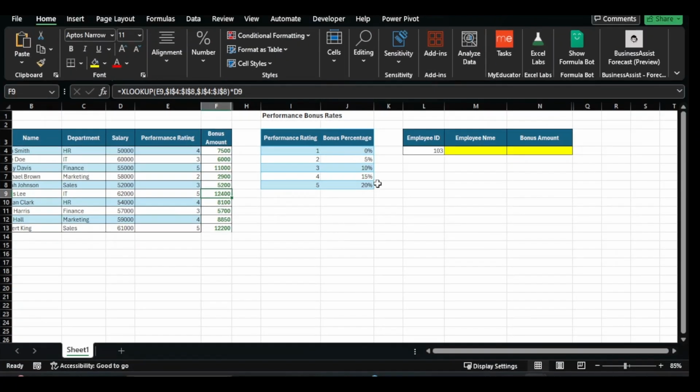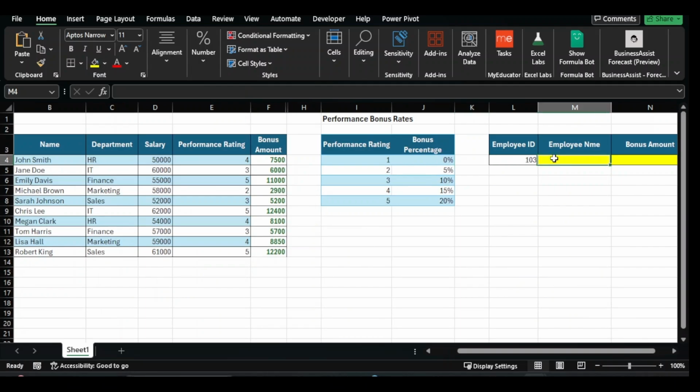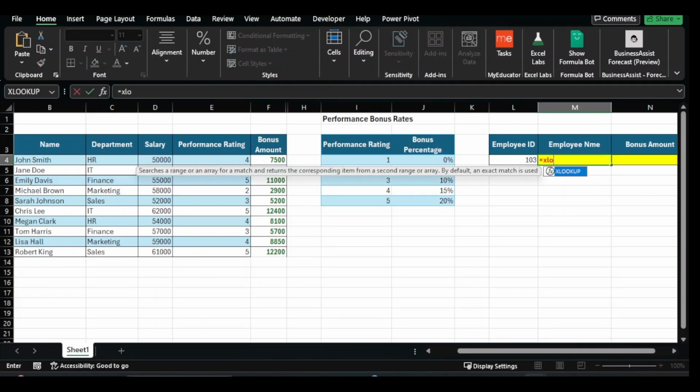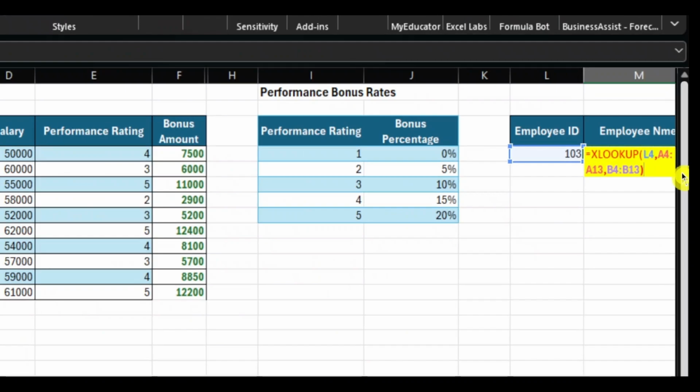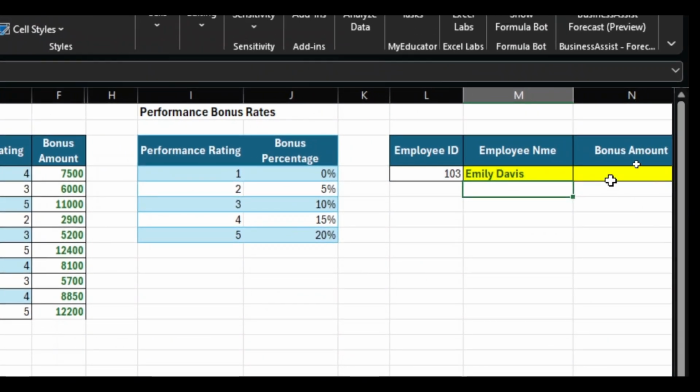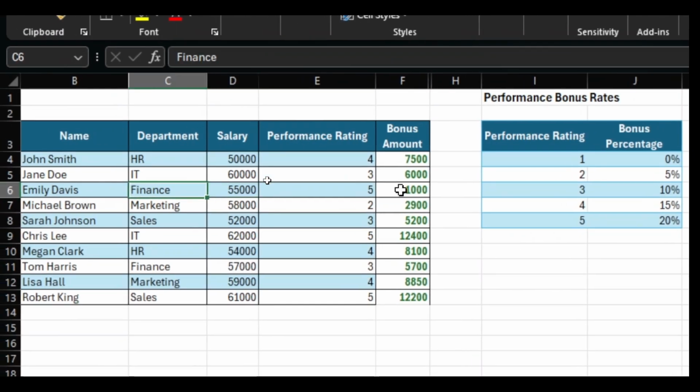In cell M4, type XLOOKUP L4, comma, A4 to A13, comma, B4 to B13. Now that the column F is filled down, this XLOOKUP formula is now using the employee ID given in cell L4 as the lookup value to find its employee name in column B.